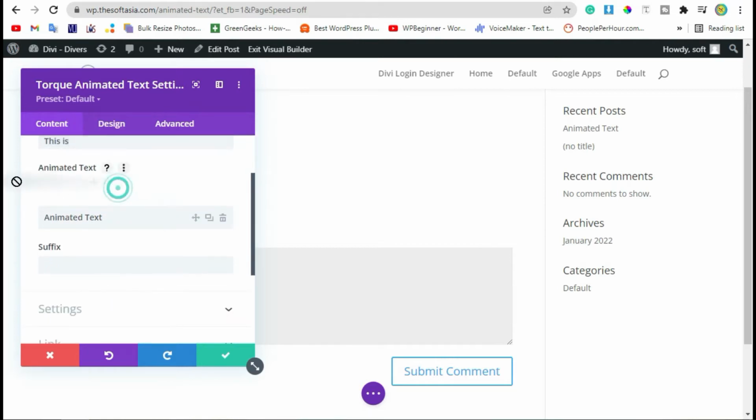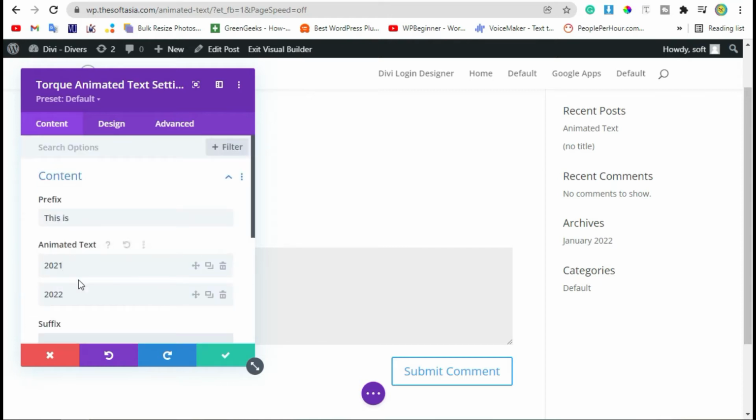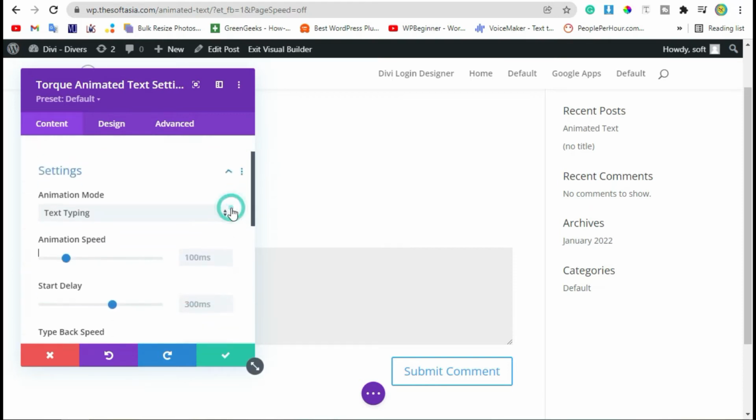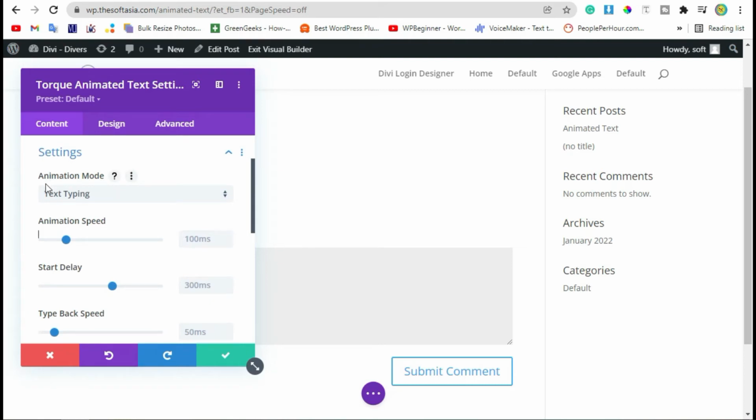I will add "this is 2021", and here I will add 2022. You can add a suffix or leave it, but I will add one here. Now I have added my content. Now collapse this section and go to settings. In animation mode, you have to select the animation type. I will select animated slide.